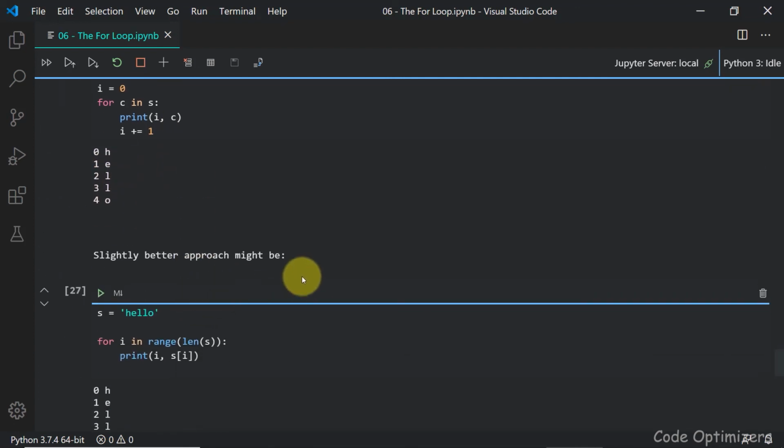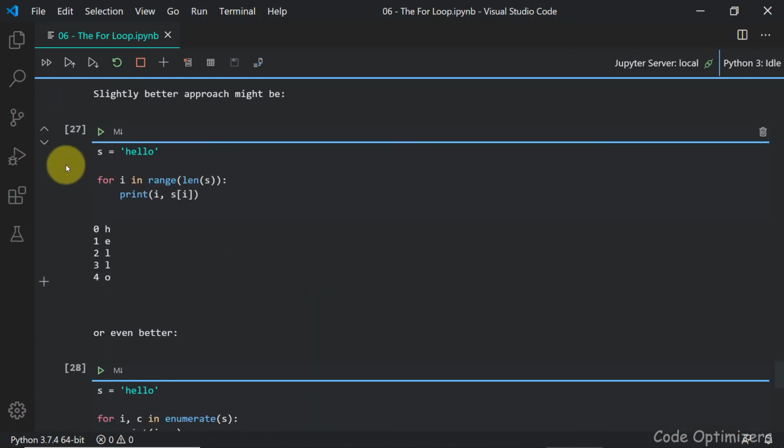We have another approach for it. s equal to hello, for i in range length of s, that is 5. So it will take i equal to 0, 1, 2, 3, 4 till 4 and the string hello supports indexing. So s of i, that is h, it will print that, e, l, l, o.